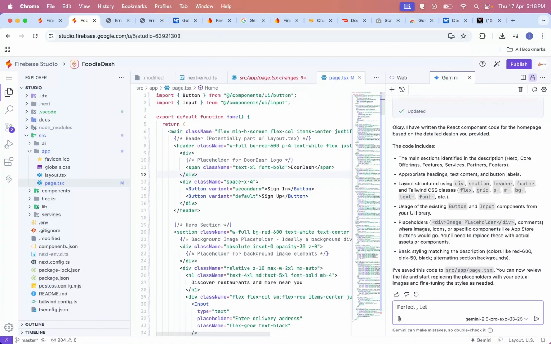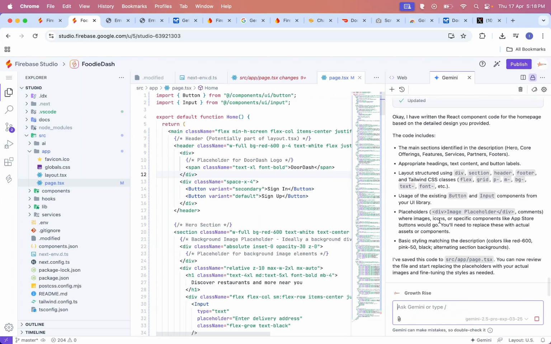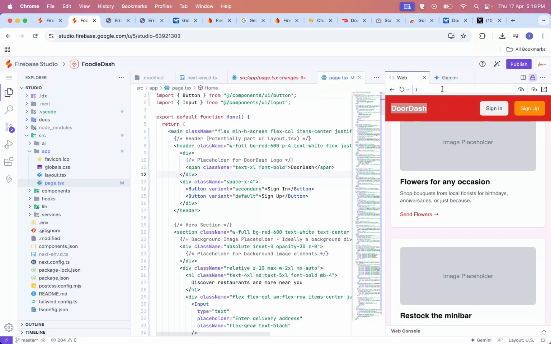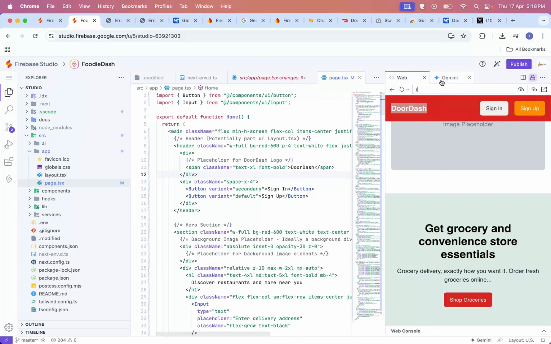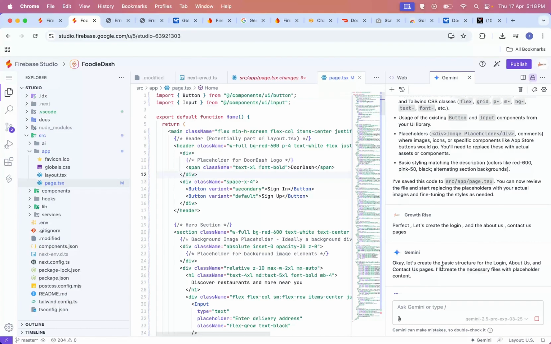Perfect. Okay, let's create the login and the about us, contact us pages. So now we give another prompt, which is we want actual pages that you can use to sign in and sign up. So okay, let's create basic structure for login, log out, and all of that. Okay, necessary file placeholder content. Okay, now let's wait on this.